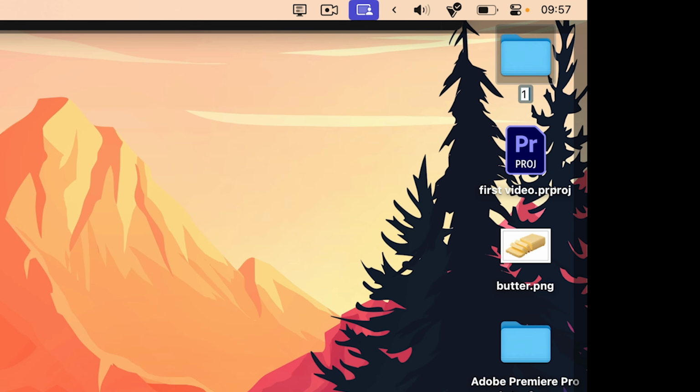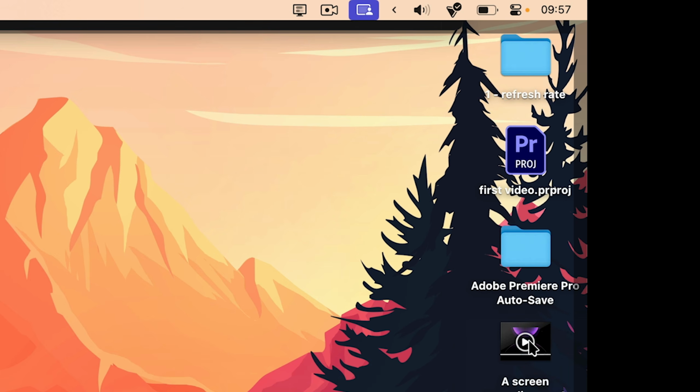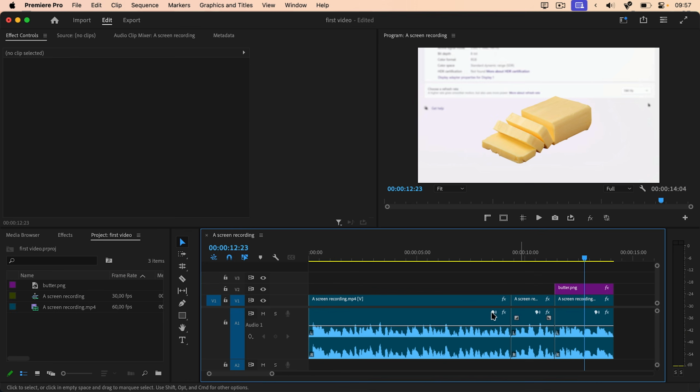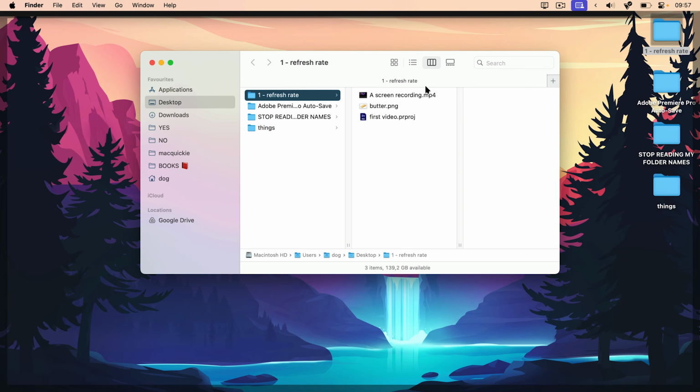For example, I'll say this is my first video and it's called refresh rate. Now I can move all of my files like butter and the screen recording and even the Premiere project itself in there, and the next time I want to work on this project, I can just go into that folder and everything will be in here.